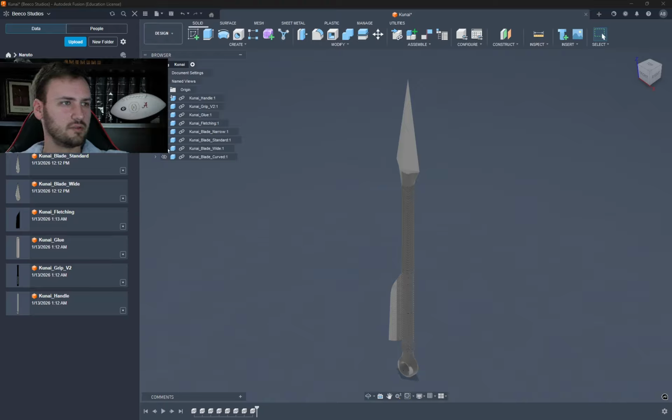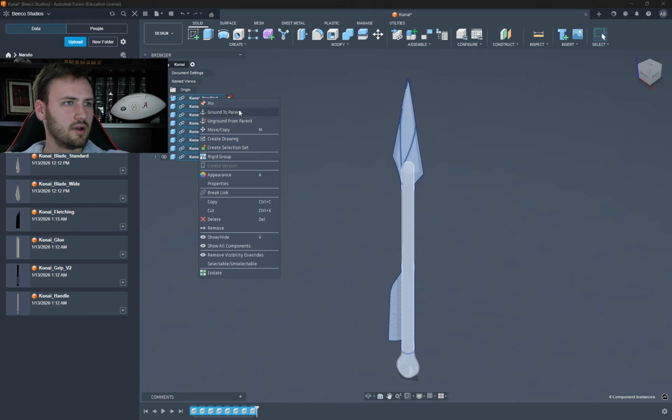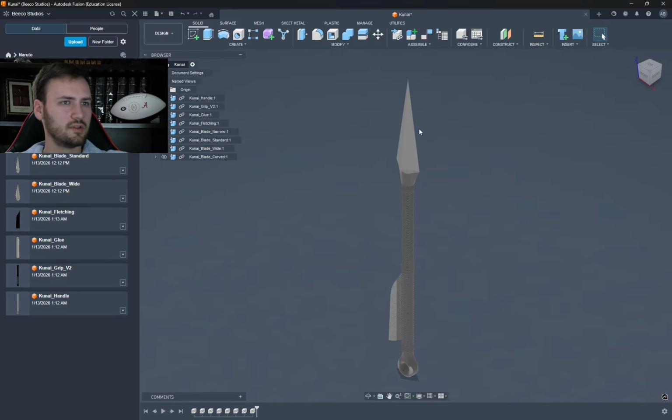We're just dealing with, still can't tell which one I like better. That one looks more so like the traditional Kunai, but maybe the wide might be the best one of the bunch. So let's see if we can parent all these to the handle. Ground to parent. Ground set components to Kunai, so the child component moves within the parent. Let's see. Let's try that. See if everything will move as a unit.